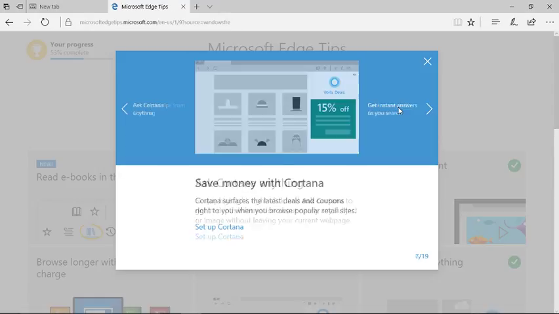Save money with Cortana. That's what this is. Save money with Cortana. Cortana surfaces the latest deals and coupons right to you when you browse popular retail sites. Voila, deals.